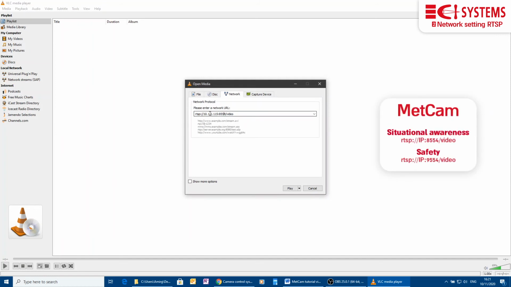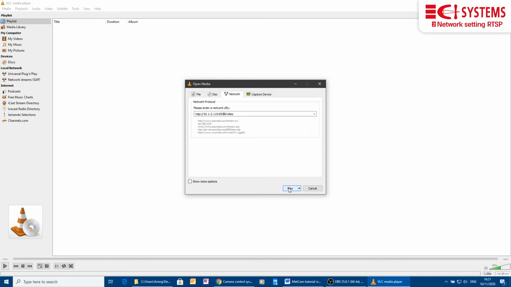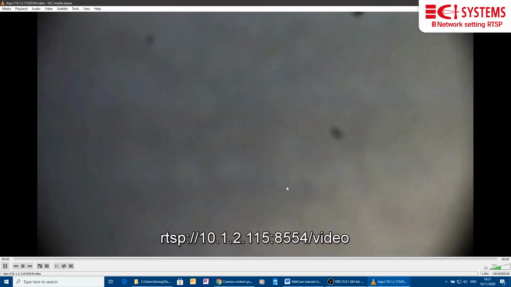8554 is the RGB situational awareness stream. 9554 is the black and white safety stream. This is the way to connect into a video management system without using an ONVIF client application.